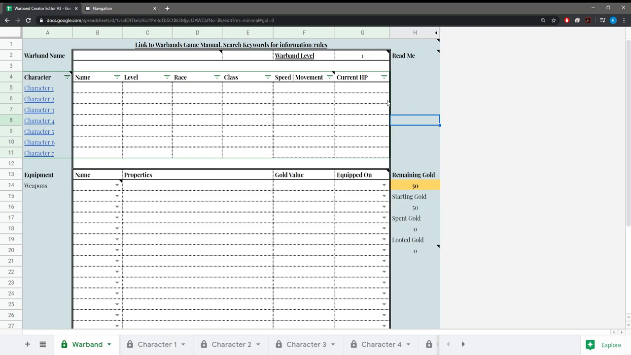So to start with, what I always like to do is name the warband, just to give it a bit more character. This one I'm going to name the Vampire Court because I've been watching a lot of Castlevania and that show has been very cool and I've liked it a lot. And following along with that theme, the first character I'm going to make is Dracula.